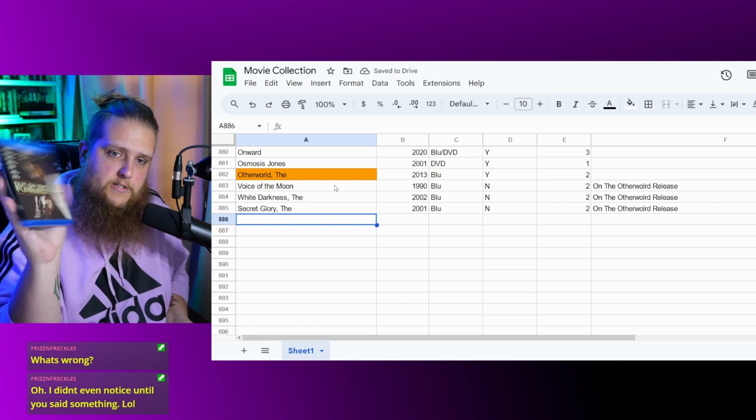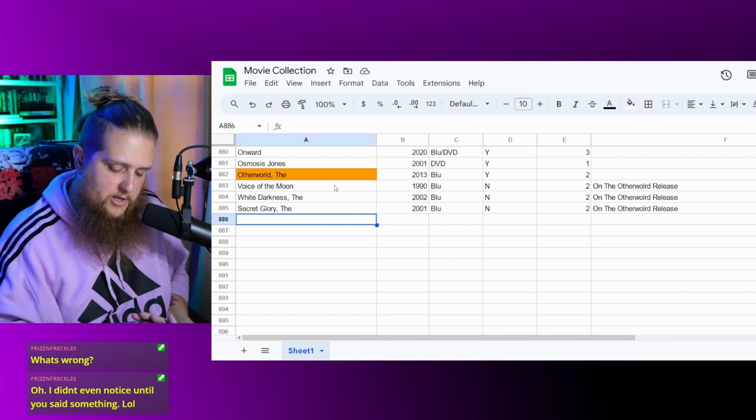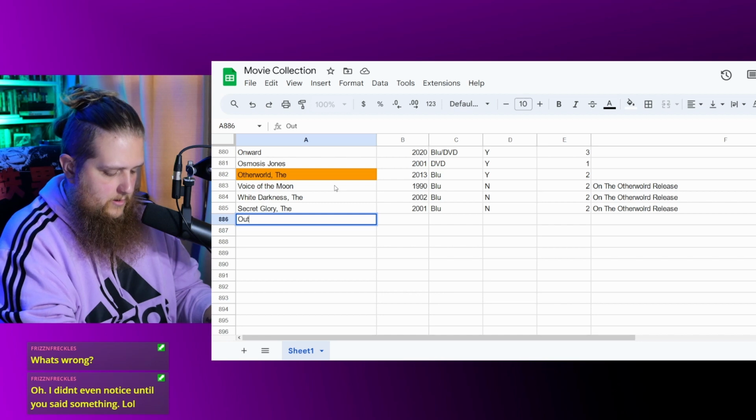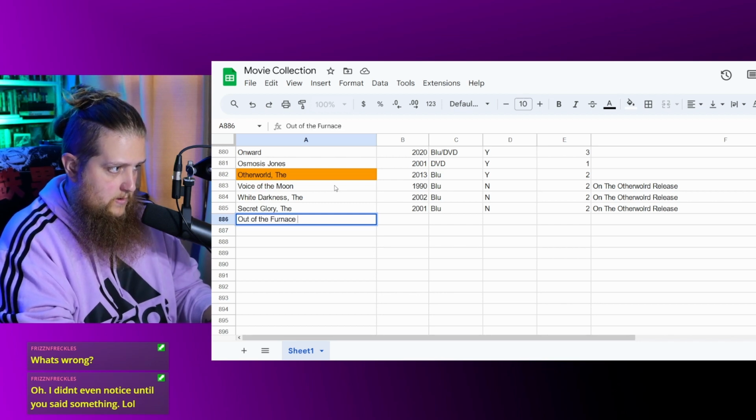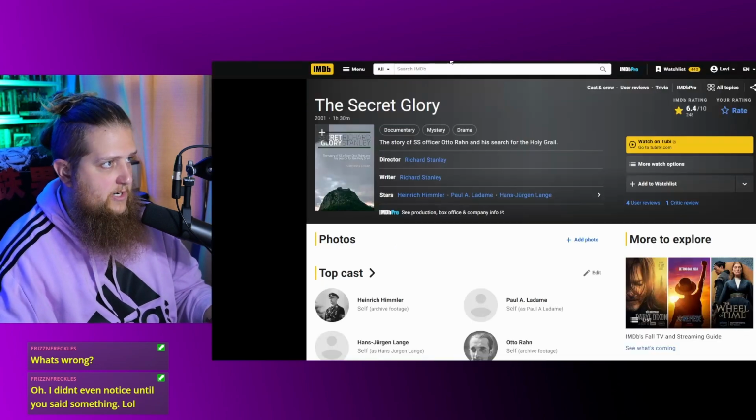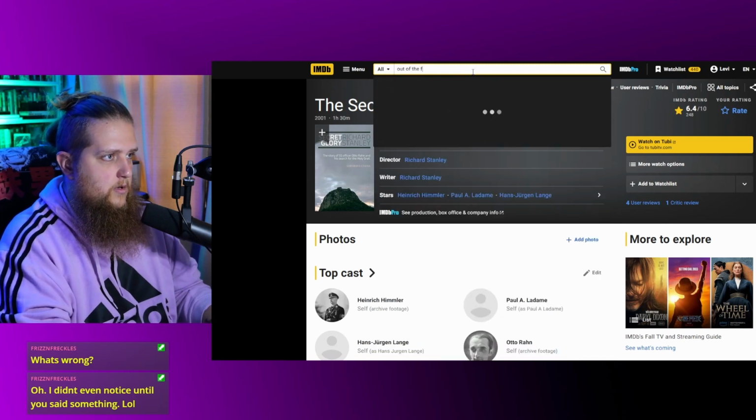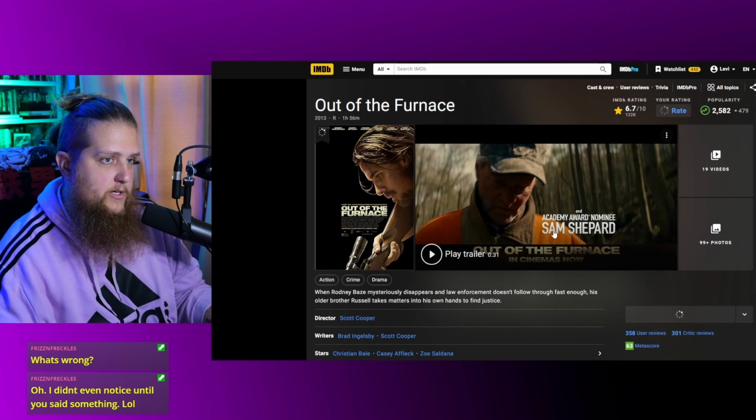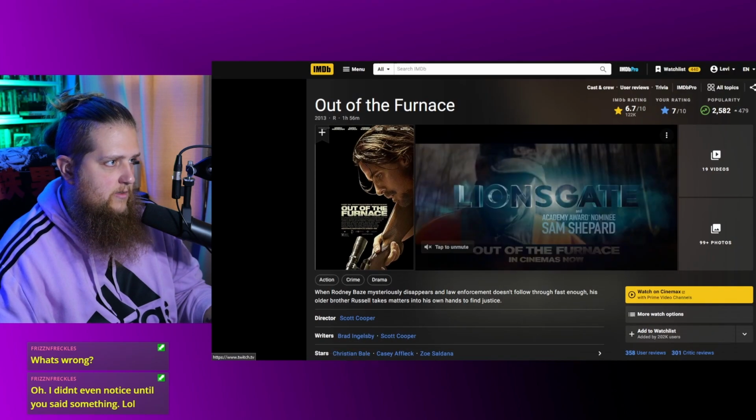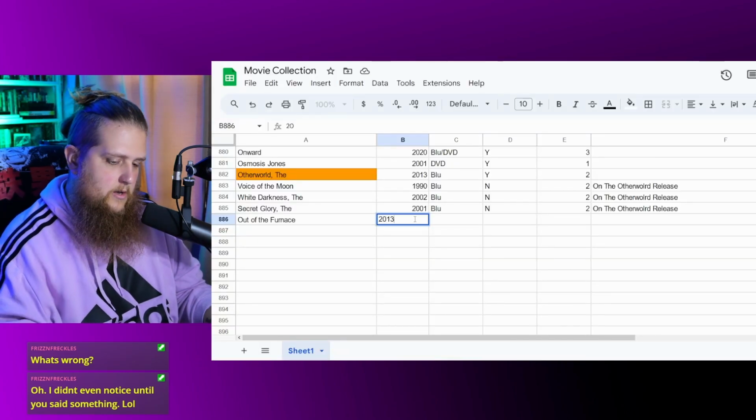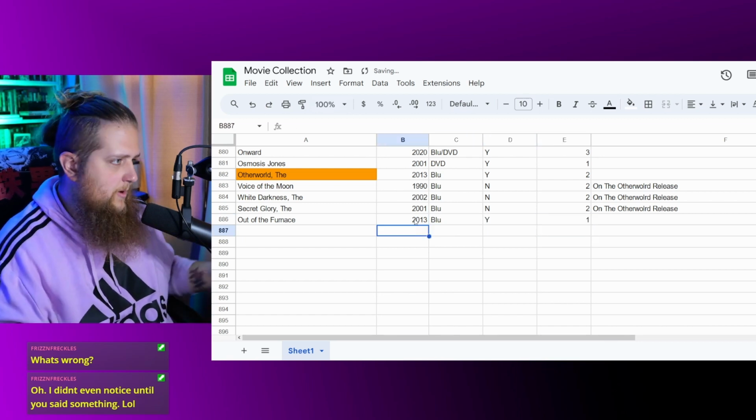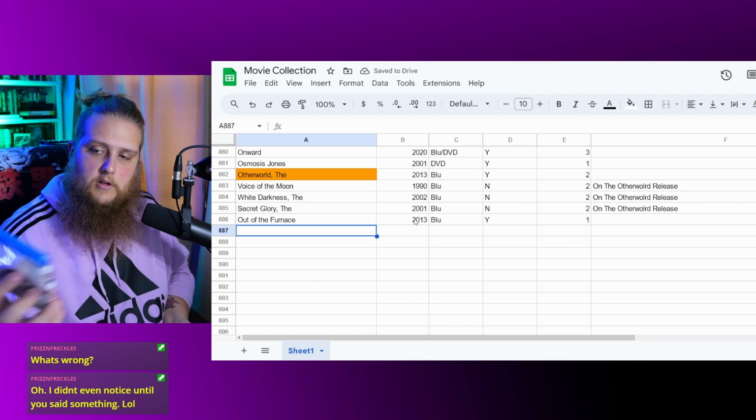Out of the Furnace, Scott Cooper, pretty good. To me, this is just an all around pretty decent gritty thriller. I've not seen this one in a long time. I've seen it twice. I watched it in theaters, and then when it first came out on Blu-ray, I rewatched it, and I've not seen it since. 7 out of 10 sounds about right. Another 2013 though. But yeah, wouldn't mind rewatching Out of the Furnace.